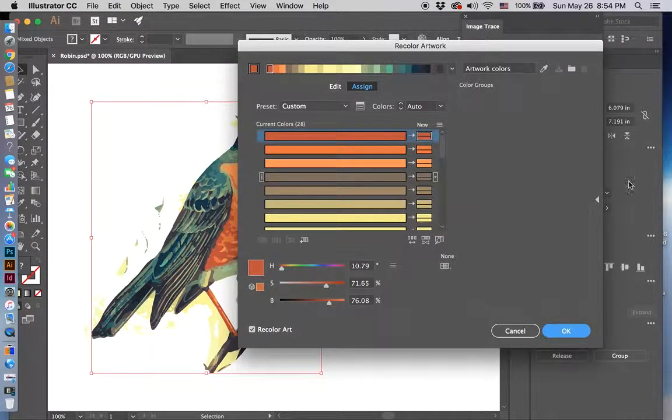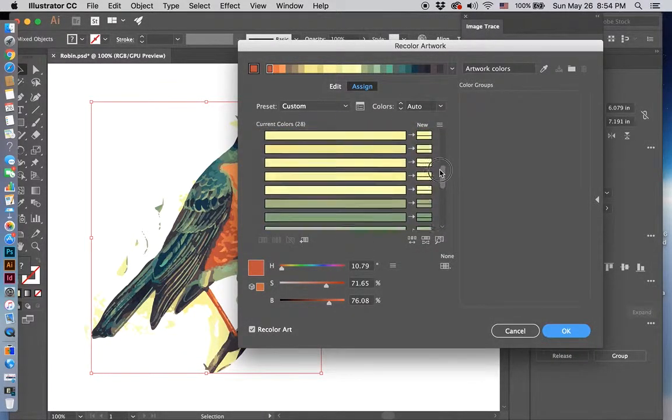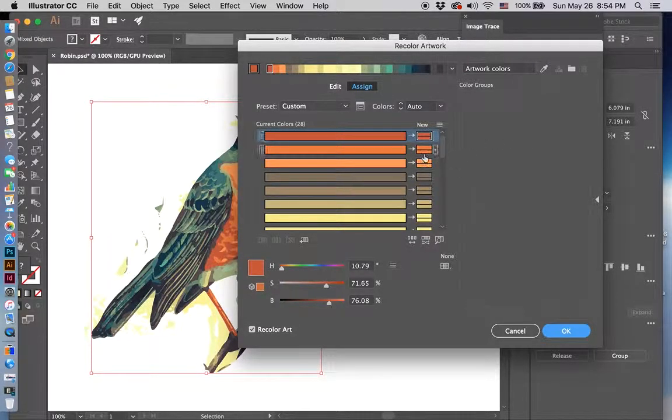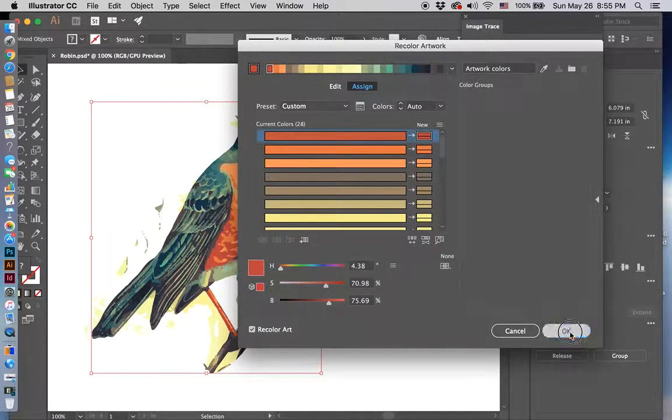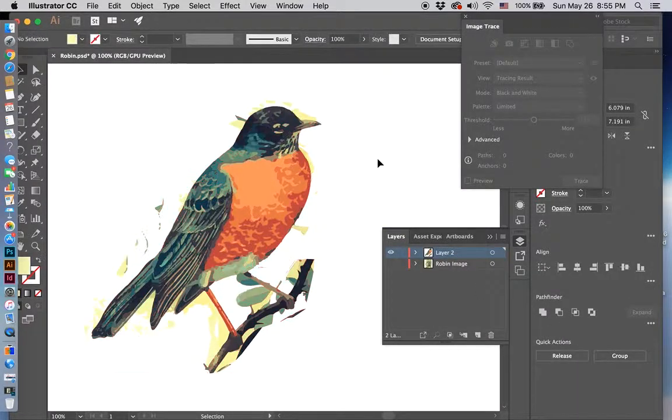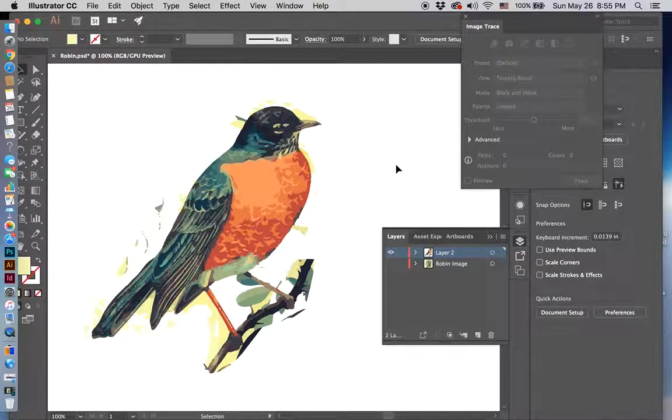So if you do that, you get every color in the artwork there, and these are the current colors, and then these are the new colors. So I want the Robin Redbreast colors to be redder. So I'm going to move down from kind of orangey more into the red, and it's slightly redder, and let's just see how that looks. Okay, so that is redder.